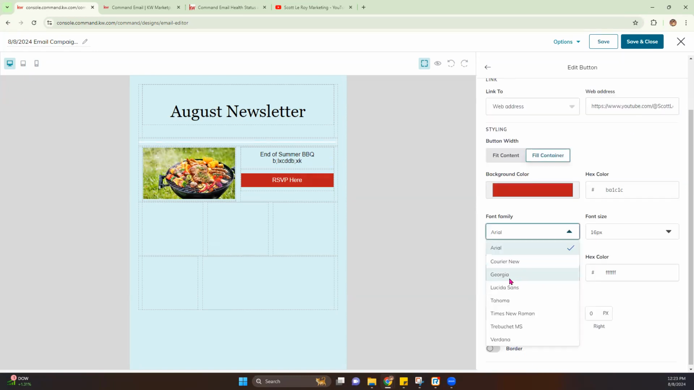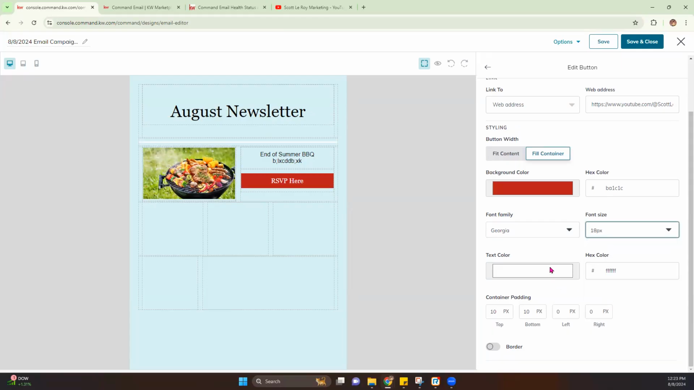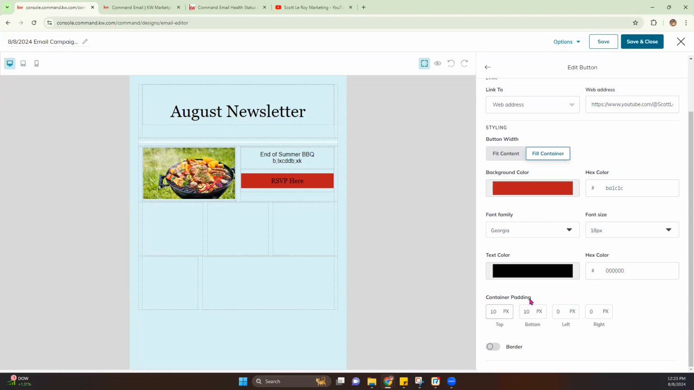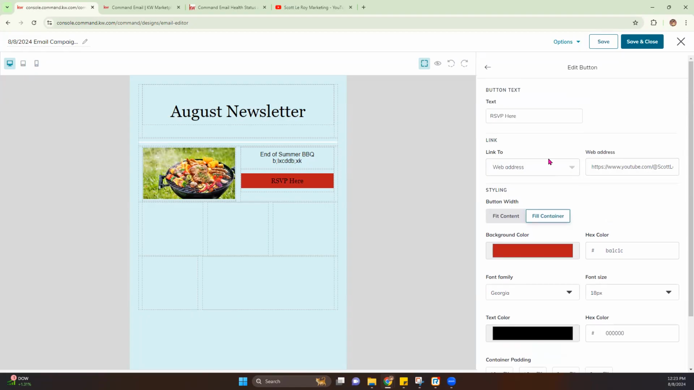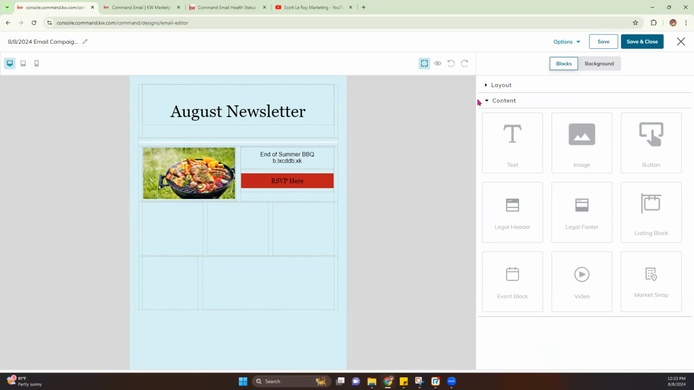You can change the font. So if we want it to all match, we can certainly do that. Make it bigger. You can also change the text color if you'd like that to be a different color. And then again, the padding and the border around it as well. So lots of customization, lots of options there when you are creating these. Once we're done though, we can go ahead and hit back.